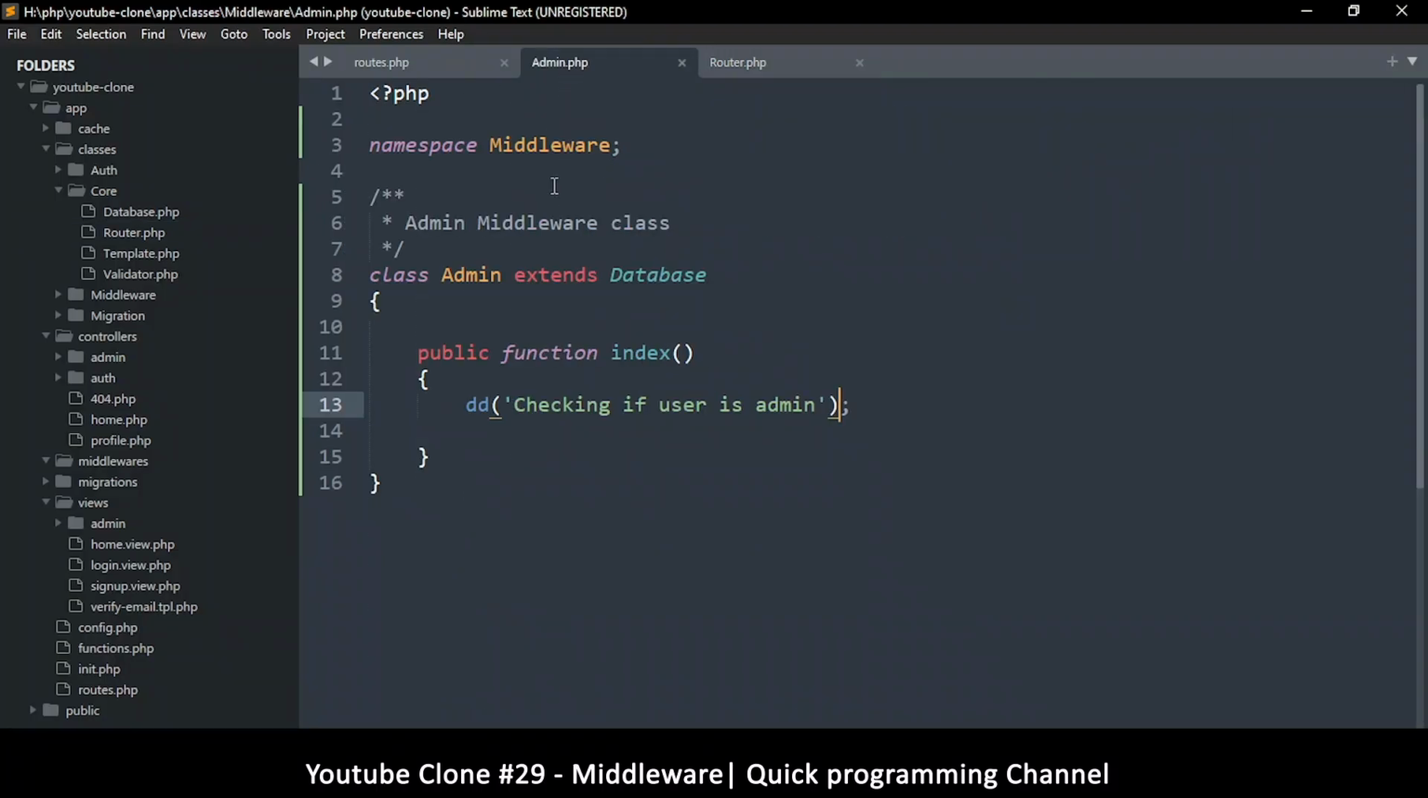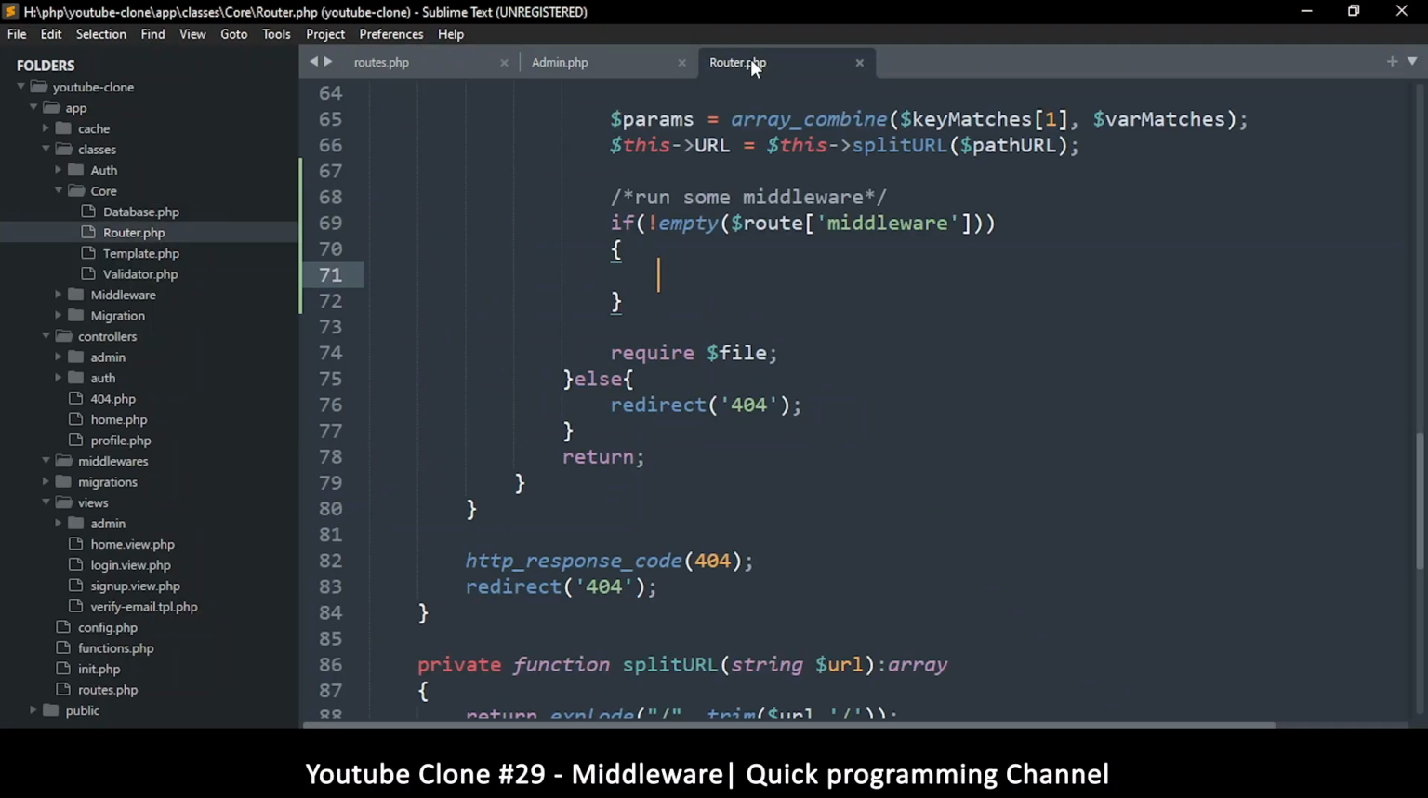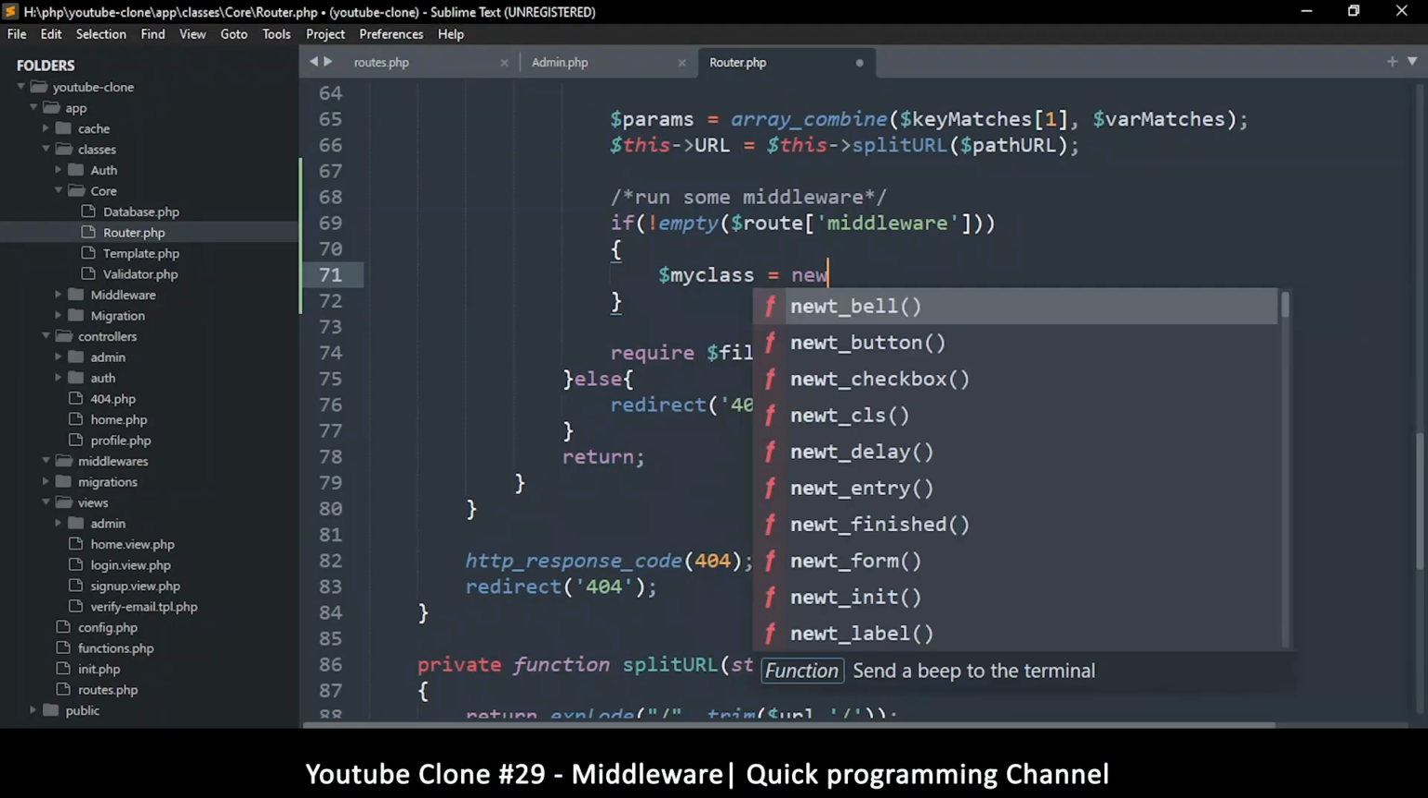Now, if I look at one of these middlewares, it's just a class. So I need to find this class that's named middleware and admin, right? So if it's part of this, let's just see if it can be instantiated. So first of all, I'm just going to call it class, or you can call it my class to avoid confusion. My class is equal to new.